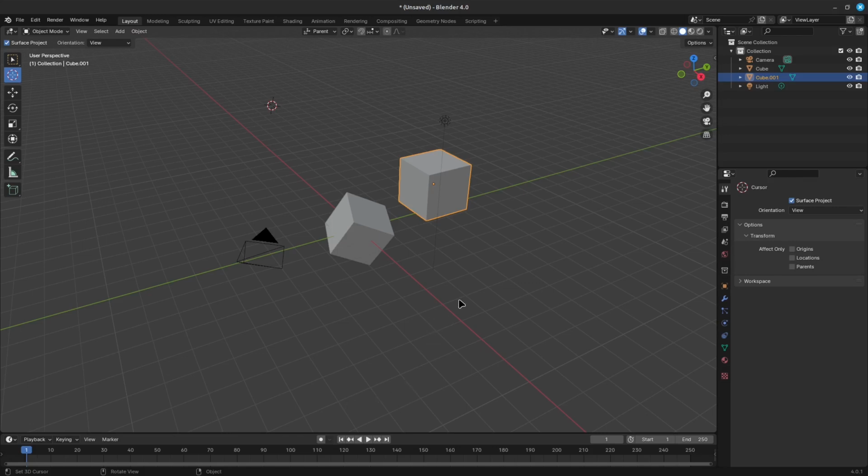That's all for this video for the 3D cursor and transform orientations in the 3D editor.